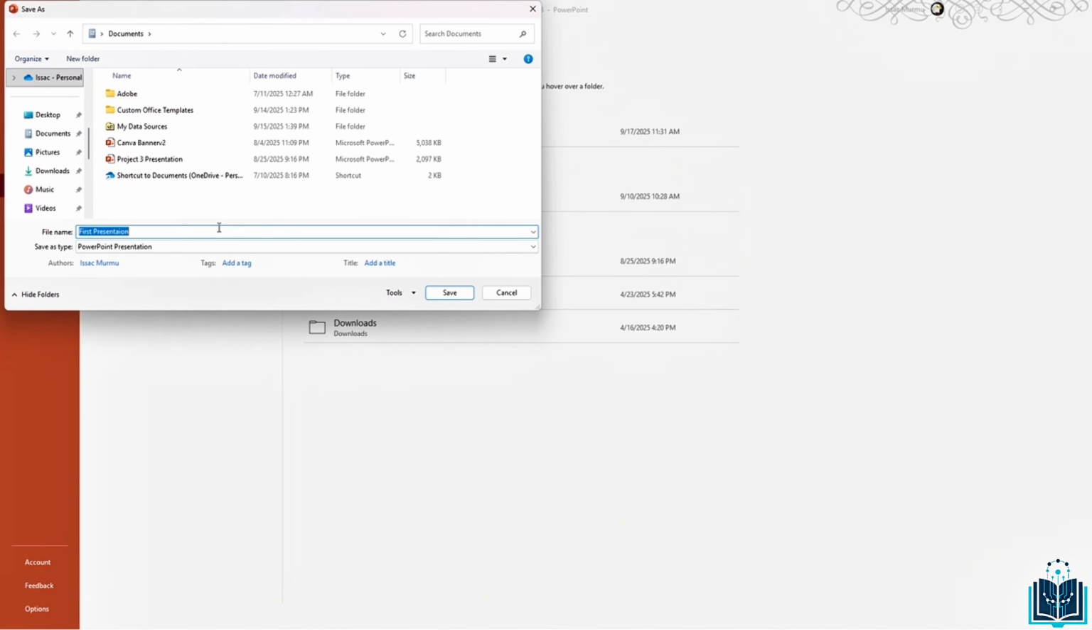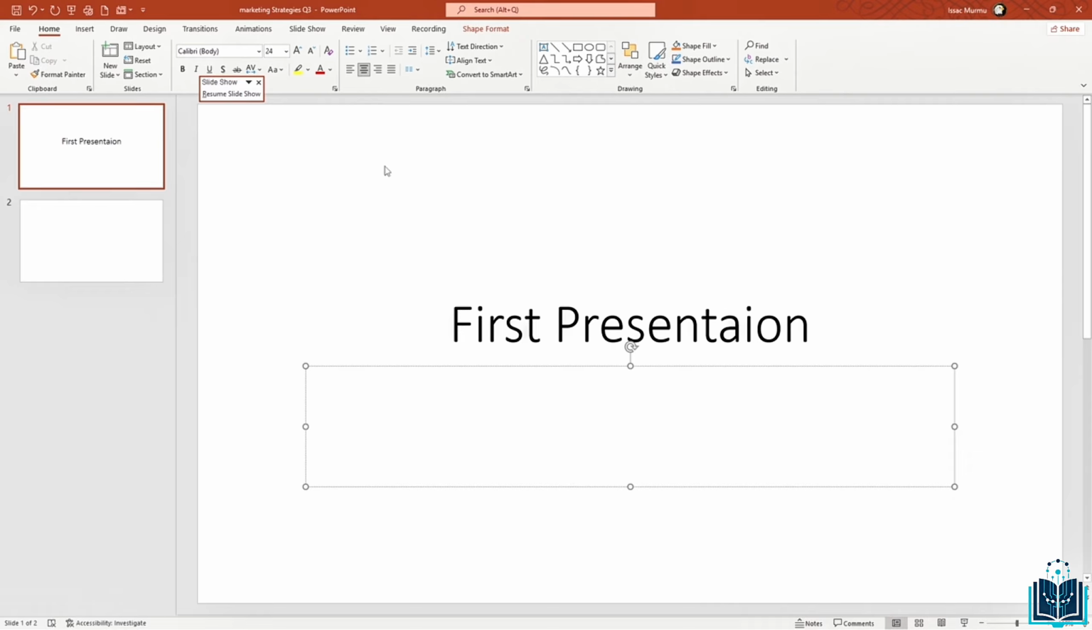For example, if you're presenting about marketing strategies, you could name it something like Marketing Strategies Q3, and click on Save, and your presentation is now stored. Now it has the name Marketing Strategies Q3.